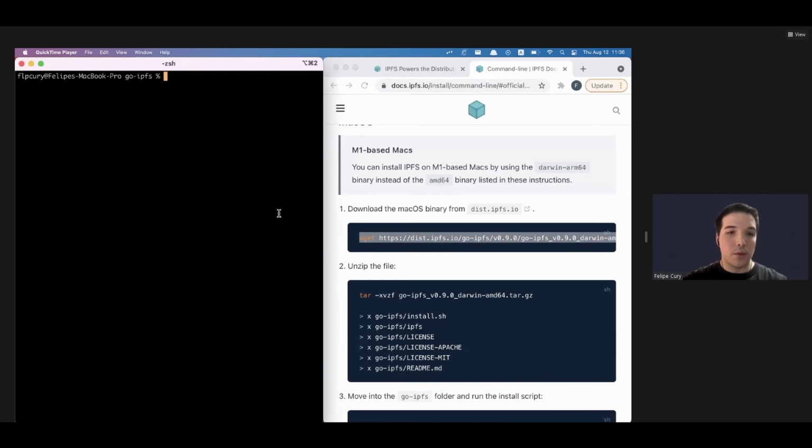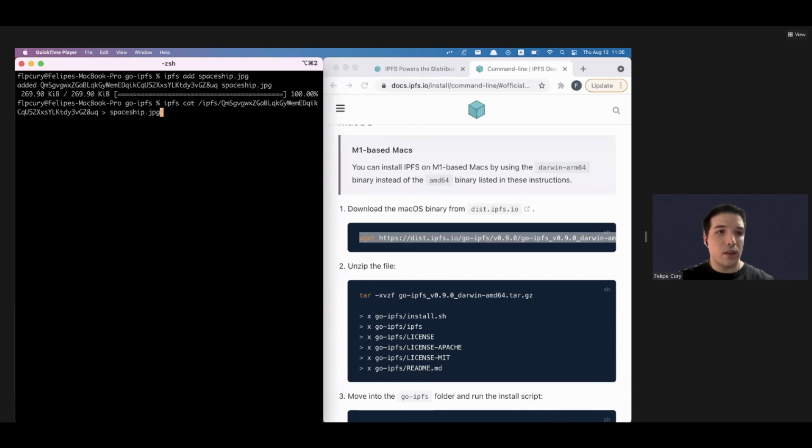So I can just do ipfs add and the picture. And we get this hash here that starts with a Q. Now I want you to pay attention that this hash and the hash that I used to get the image, they're the same hash. In IPFS, every file has its own unique hash. So in the end, we're not really re-uploading this file. It already exists in the network. So let's try adding another file. Let's try adding another image.